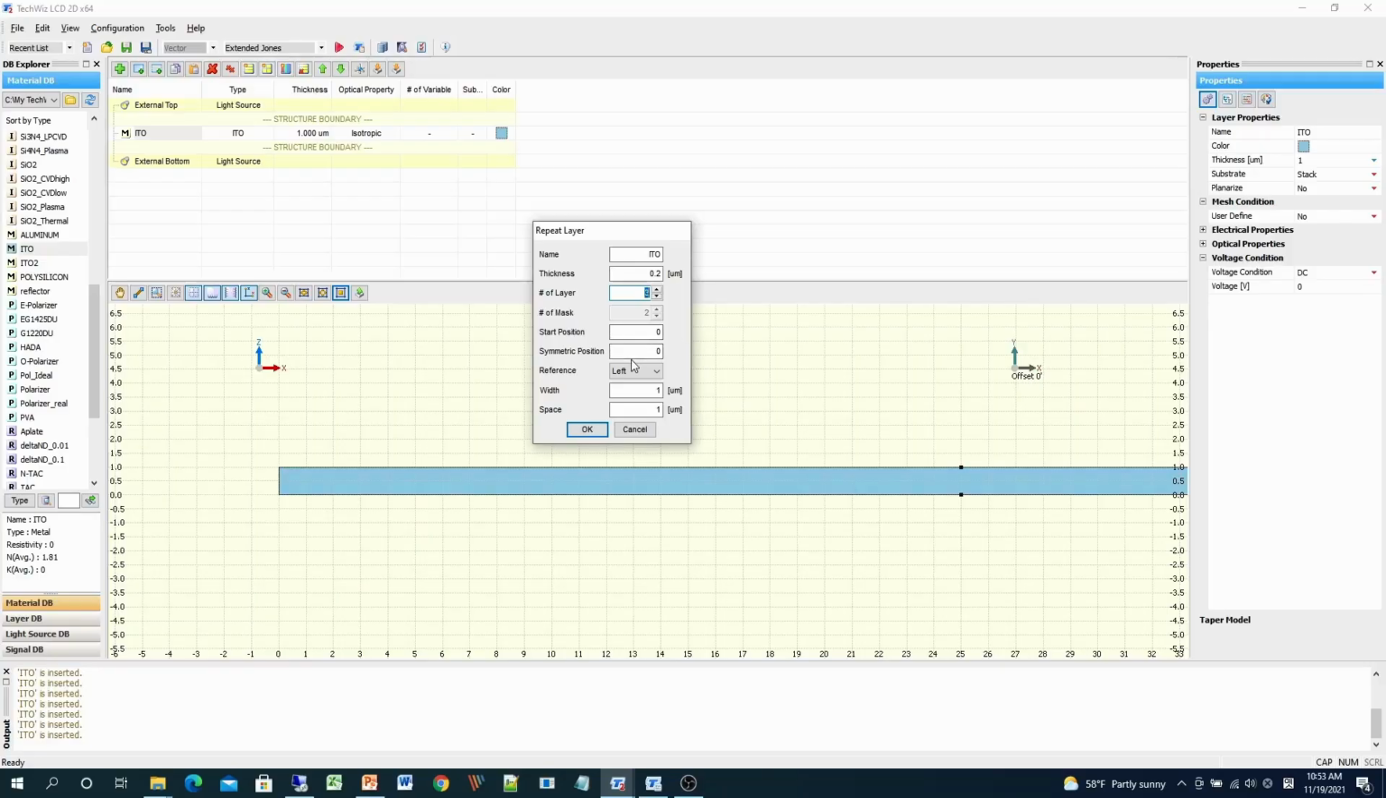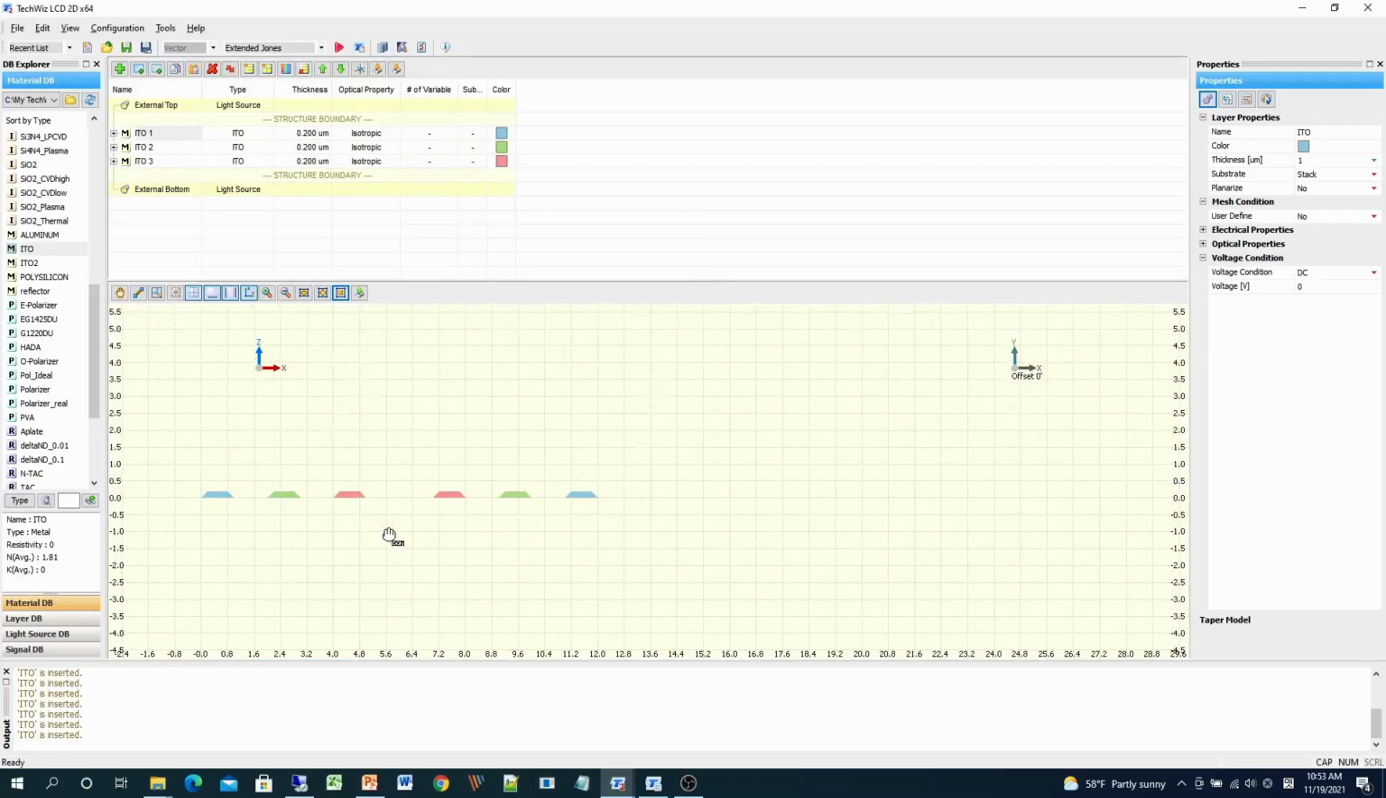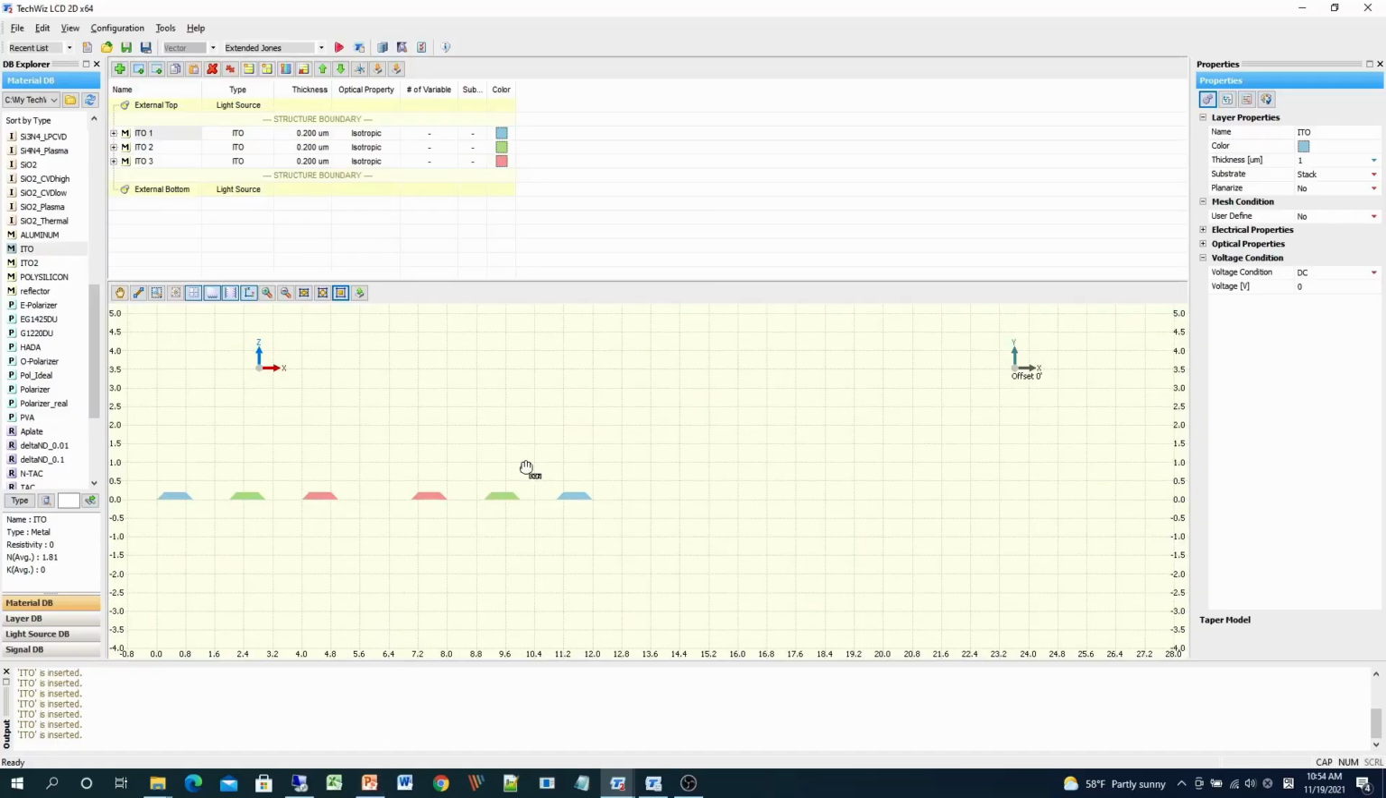Symmetric position is to set a standard point that allows the mask to be symmetrical. I'm going to type 6. Width and space are each set to 1 micrometer. Click the OK button. You can see that it was created in the same shape as expected.